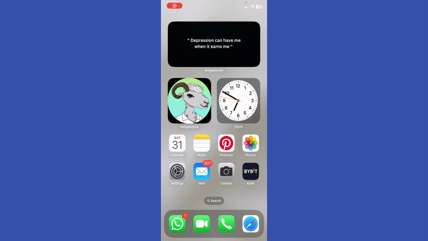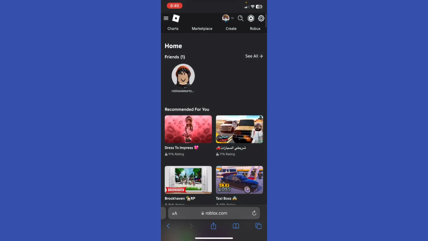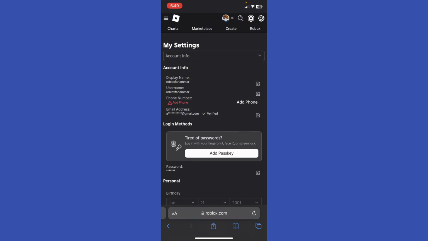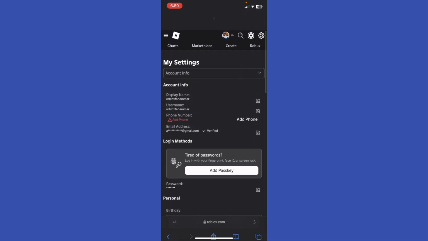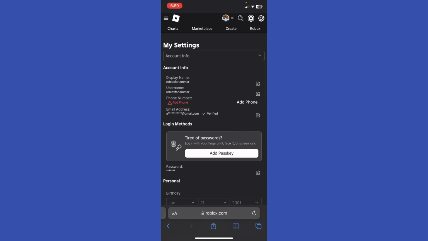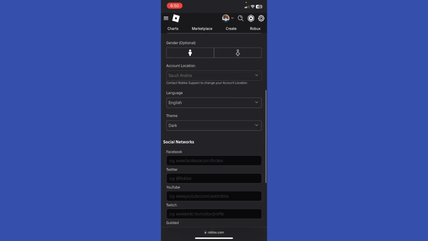How to add social networks to Roblox profile. So first of all, go to the Roblox website and log into your account. Click on the gear icon at the top right. Click the settings. In the settings menu, go to the account info tab, which we are already basically there, and then scroll down to the social network section.